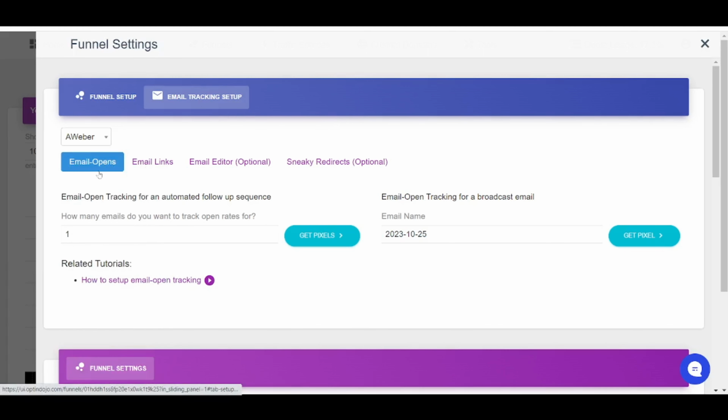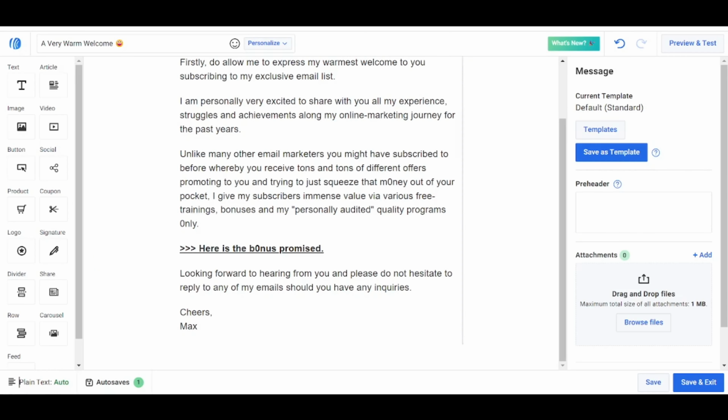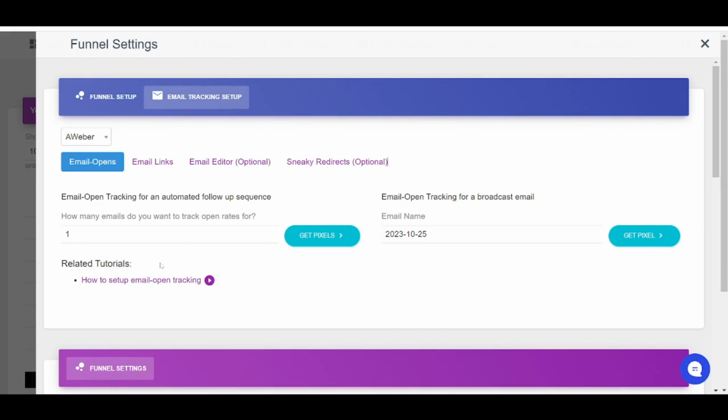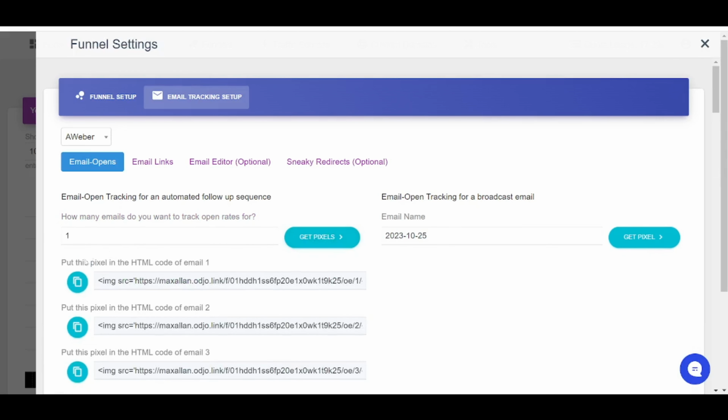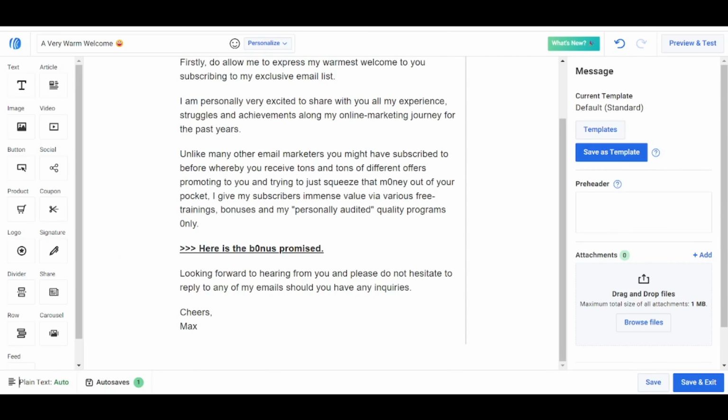Okay, in terms of email opens, now you see over here, there's this email open tracking for an automated follow-up sequence. They also have email open tracking for a broadcast email, correct? So the one that we are doing here is this thing called automation messages. So we're going to obtain the HTML code, or say the pixel, from this automated follow-up sequence. And the number of emails that we're going to create is 45. So click on Get Pixel. So this is the pixel to put in the HTML code of email 1. So I'm going to click on this pixel, heading back into our AWeber account.